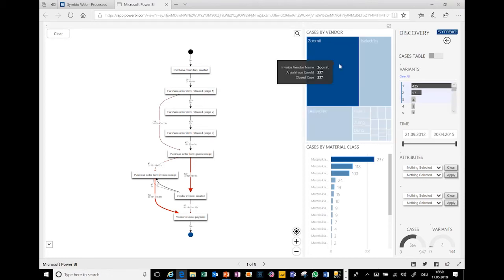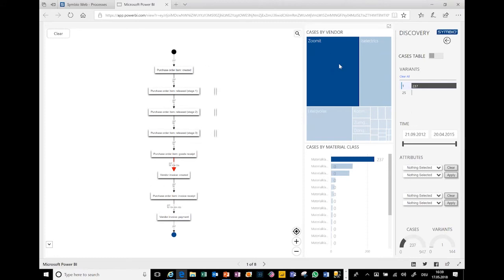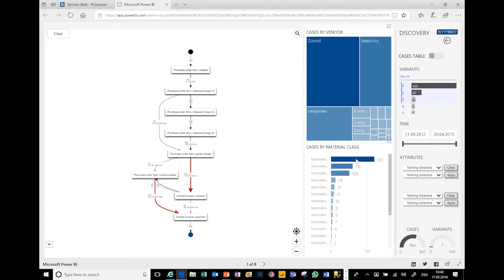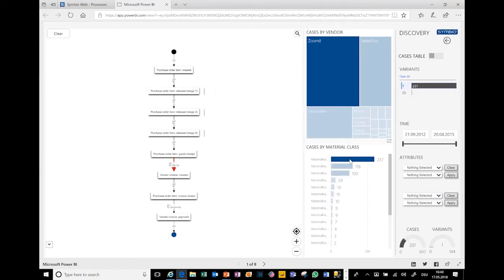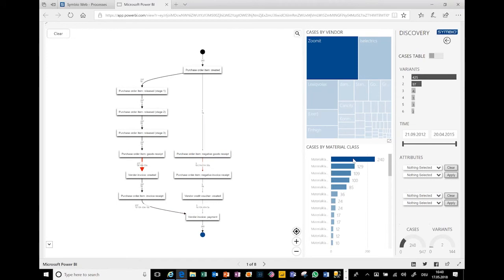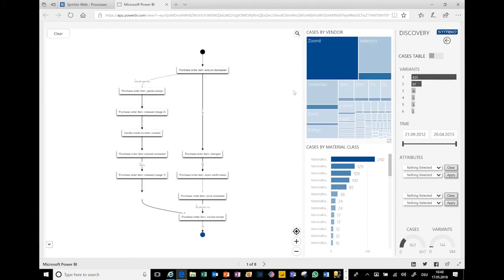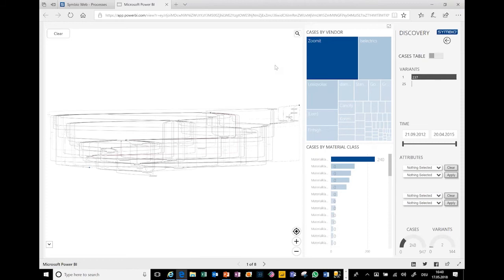You can, of course, in this case, we also have vendor data, so we can select a specific vendor to have a look at the current process by vendor, or we can also choose the material class with the most cases, and that's a specific view on the process right now. If I would have a look at all variants and all material classes, then you would have typically this, let's call it a spaghetti picture.